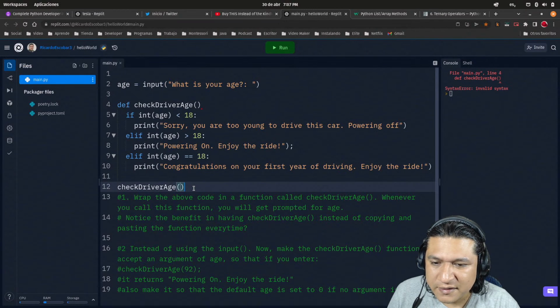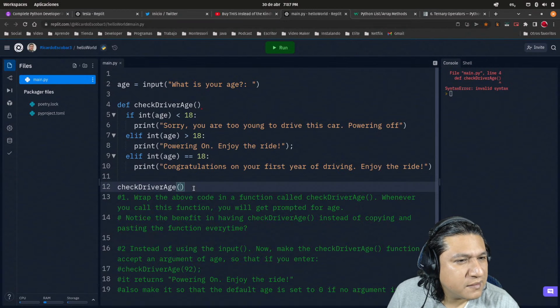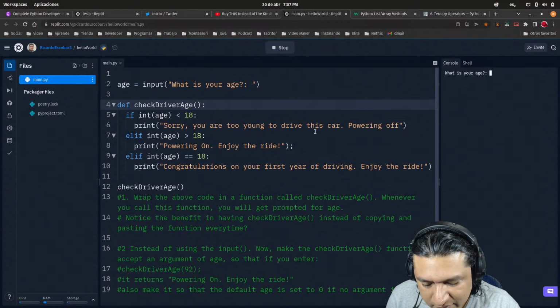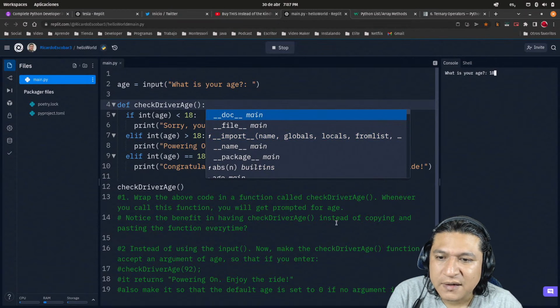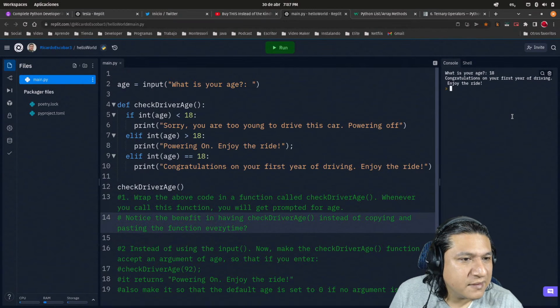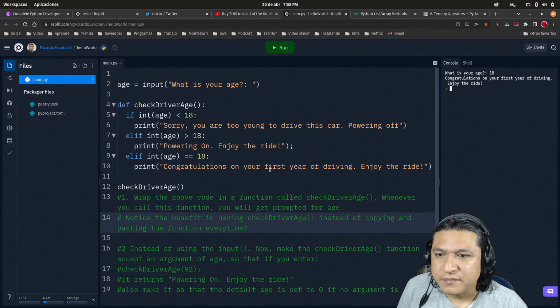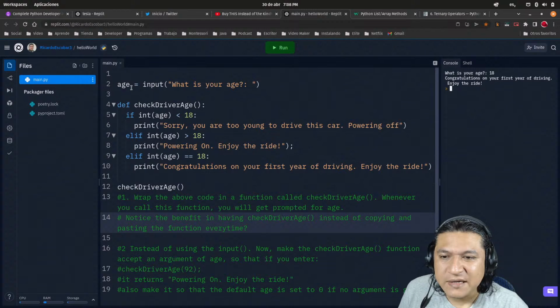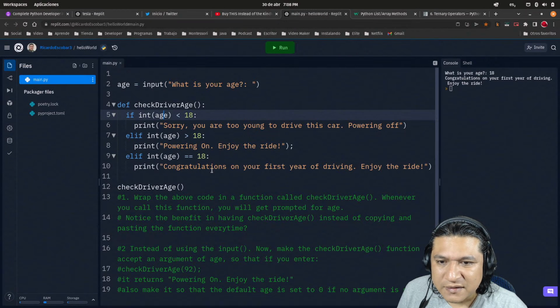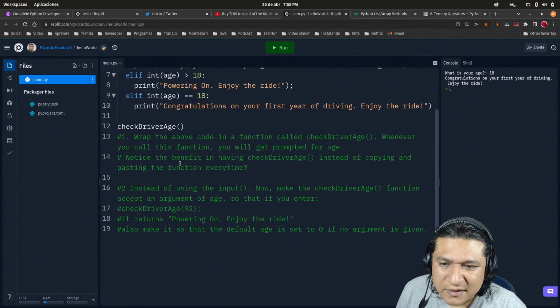Check driver age. Oh, wait, I'm missing a colon here. Thank you. Okay, I'm going to be 18. But it's not going to work because I need to add... Oh, okay, well, that works, I guess. Oh, yeah, because age is a global variable, so I already have it. I may like to parameterize this one. Okay, that's the first step, I guess.